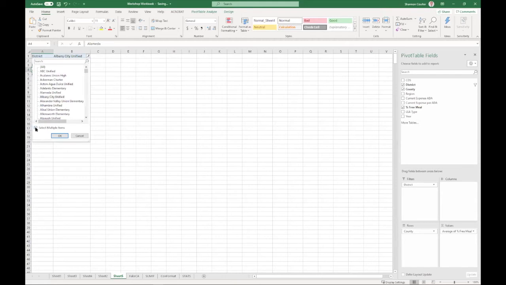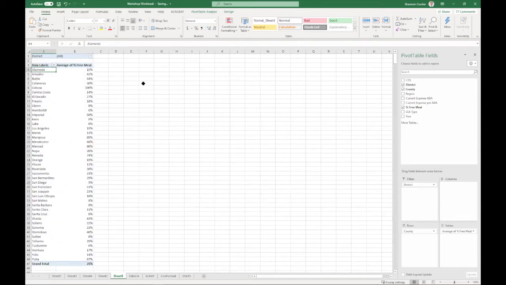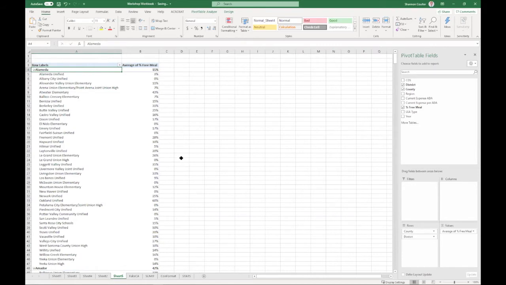I can clear that pretty easily by selecting them all again and going back so that I can see the original. You're not going to mess up the data in any way. And then finally, it's often something that I want to be able to do.